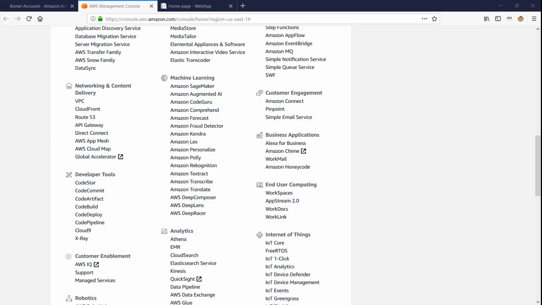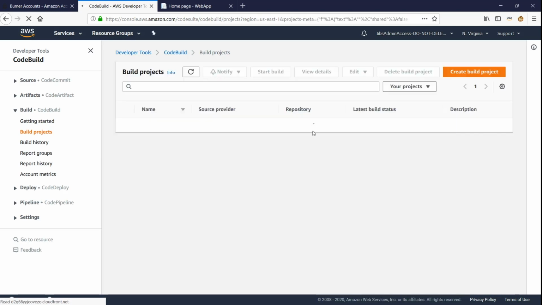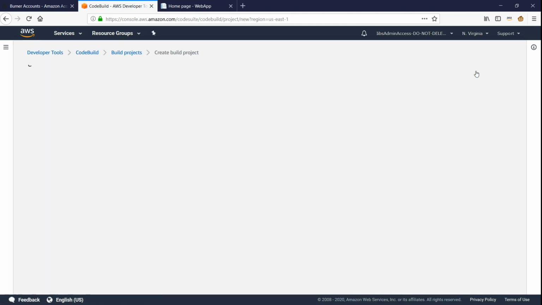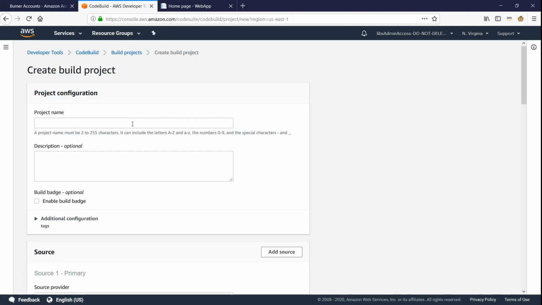With buildspec created, I'm ready to create a build project using CodeBuild. Back in the AWS Management Console under Developer Tools, I'll click on CodeBuild and click on Create Build Project. Give your project a name.